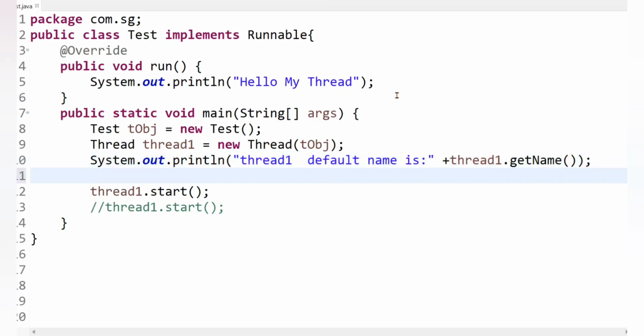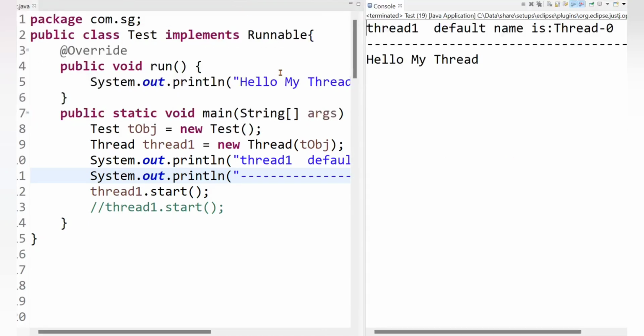And let me do one thing here. Okay, now let's run the code and let's see. You can see here thread 1 default name is Thread-0. So this is the default name of thread 1 which JVM assigns at the time of thread creation.